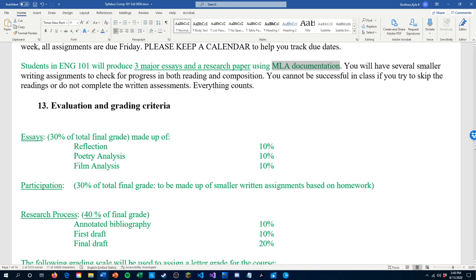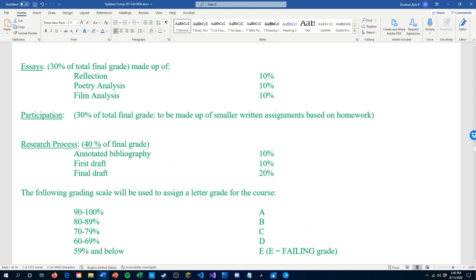Here's how you'll be graded. 30% of our class is going to be made up of these writing assignments: a reflection, a poetry analysis, and a film analysis. They're each worth 10% though of your overall course grade. So if you got 100 on everything else and you didn't turn one of these in, the best you could do in the class is a 90. So please make sure that anything you write that is longer than a couple of sentences, that's a major assignment, you turn in on time.